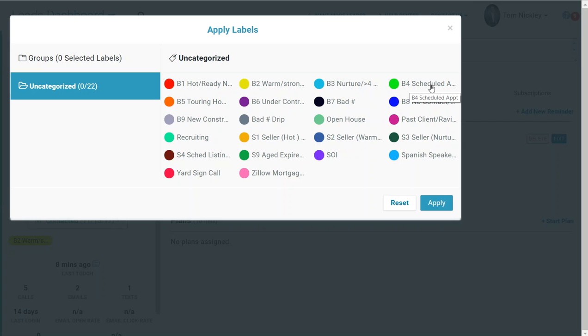We don't use this scheduled appointments one too much. Touring homes one, we don't use too much. This is under contract, so once your buyer actually goes under contract, you would apply this label.